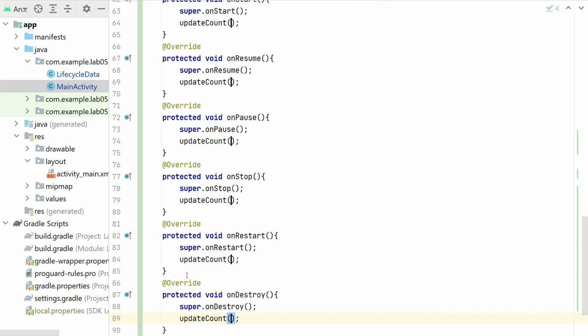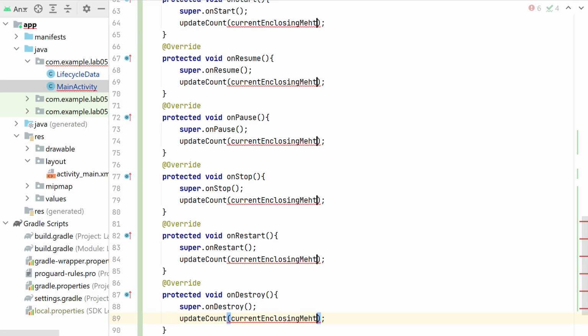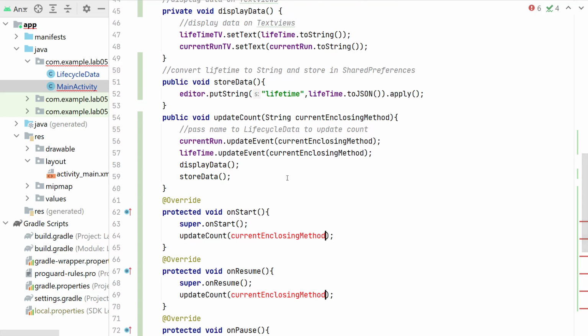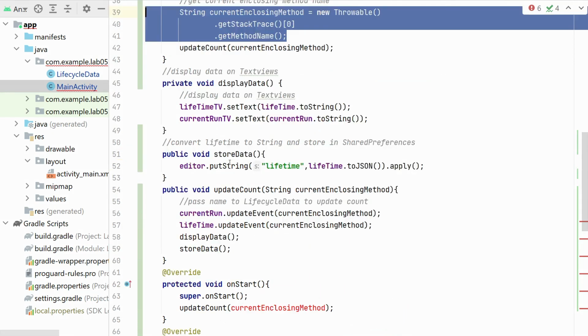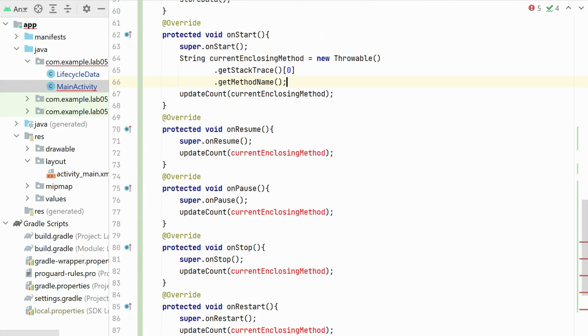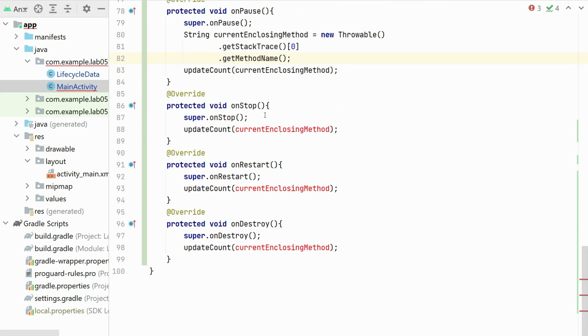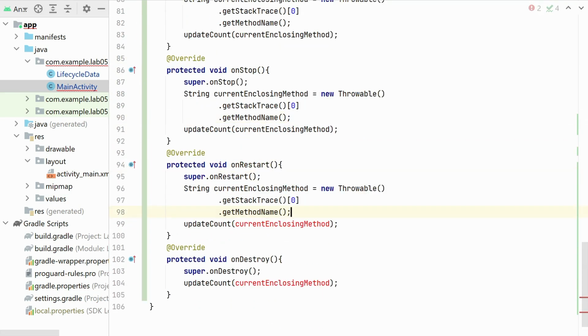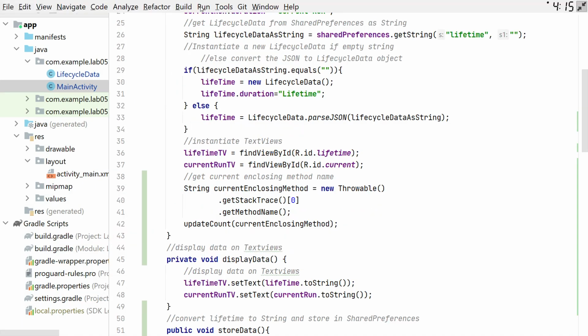Then we need to do updateCount on all of them. But yeah, okay, so we don't have that. So we have to go get that and put it in all of them. Well, I should have copied that and put that first. So I'll come up here, copy it. Ta-da! Let's test it.